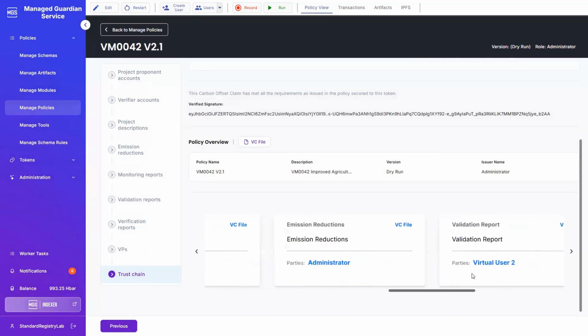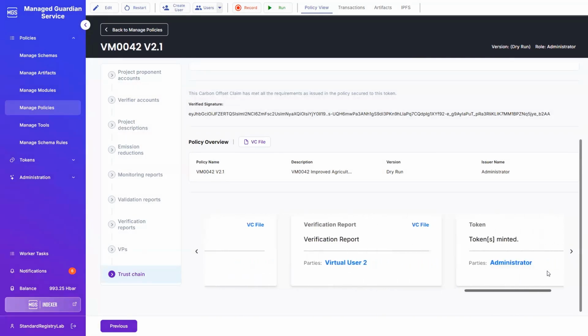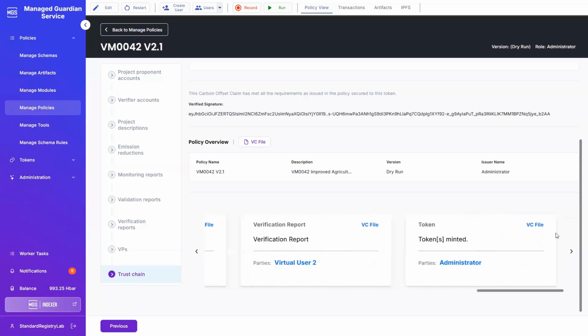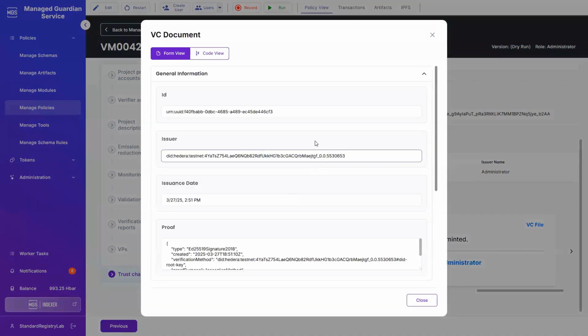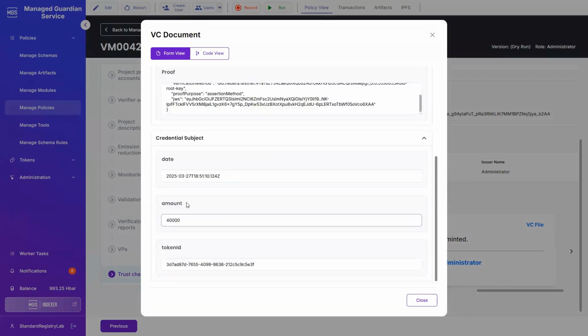So you'll see that we've submitted everything like the monitoring report, emission reductions, validation report, verification report, and the tokens minted. And this VC file here would just have the ID, the issuer, issuance date and time, the proof. Again, we have the date down here, the amount, and the token ID.